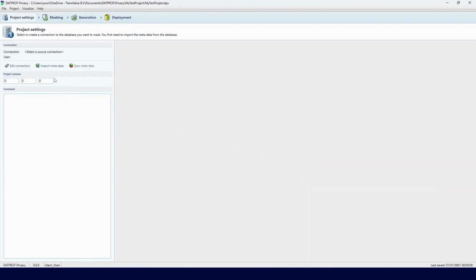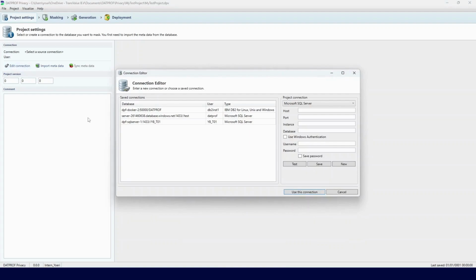And once we have created a project, we'll be landed in the project settings page. This is a page that allows us to connect to a database using the Edit Connection button, import the metadata that we want to use during our project creation, and sync metadata as our data model changes over time to make sure that the project remains up to date. Let's press the Edit Connection button.